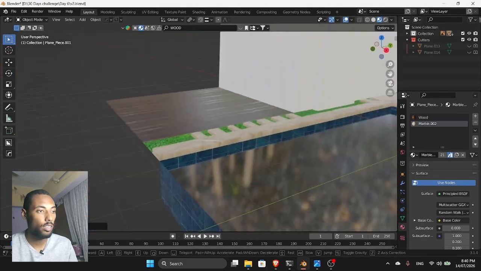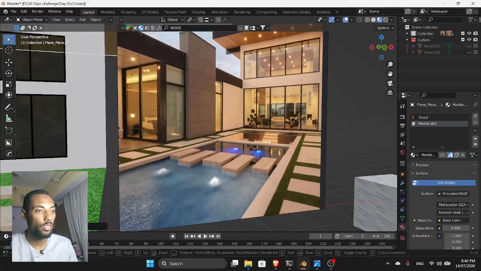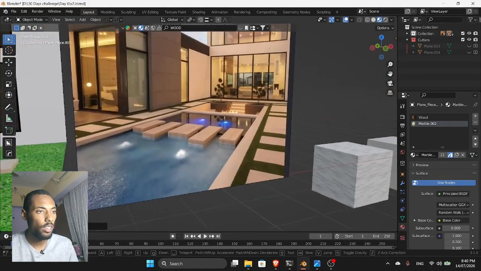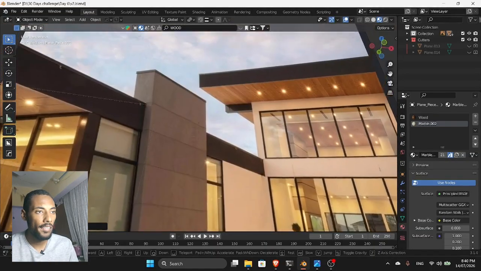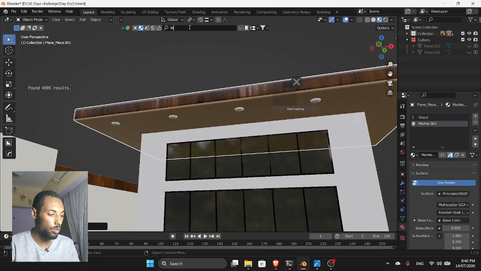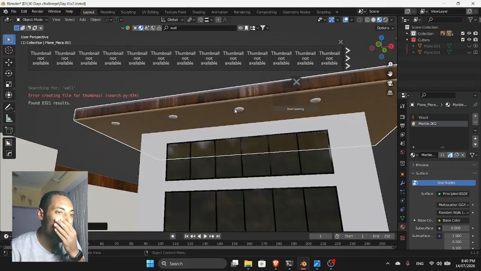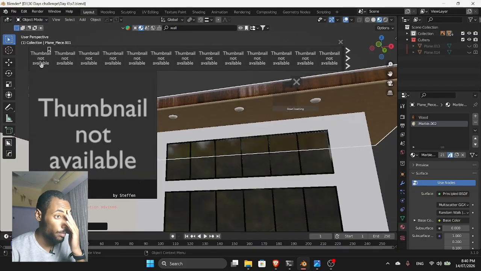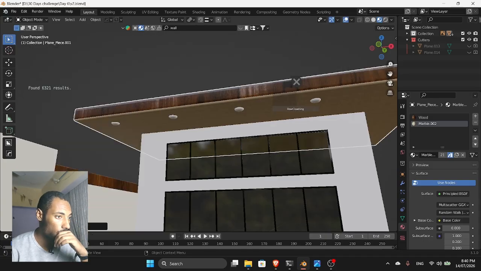Okay, anyway. So actually, let's look at the reference. We got the water, okay, we got this, there's actually a wall. So there is a wall texture. We need some wall texture. Why is it not working?